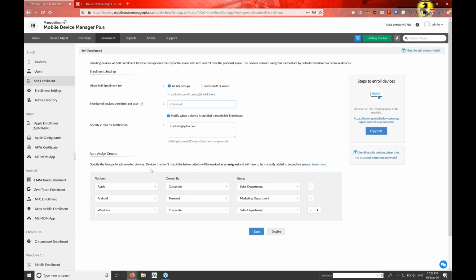We already saw about assigning devices to groups by invites as well. In case you want Apple devices that are being handed over by the enterprise to the employees to fall into the group sales department, you can do that. In case of personal Android devices, you want them to fall into the marketing department. So basically, you create conditions here and ensure that devices enrolled via self-enrollment fall into the appropriate groups. Now you can create more conditions if you want.